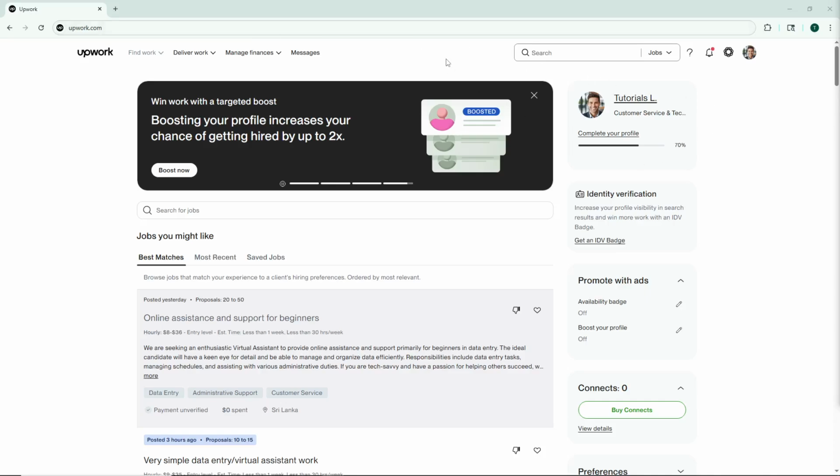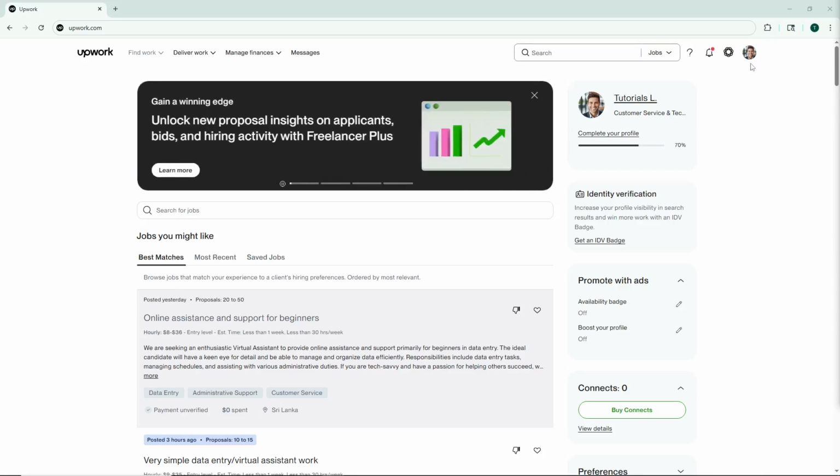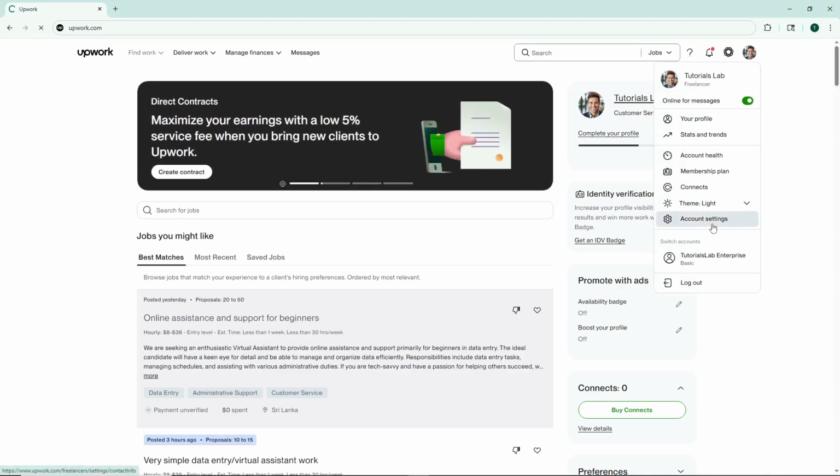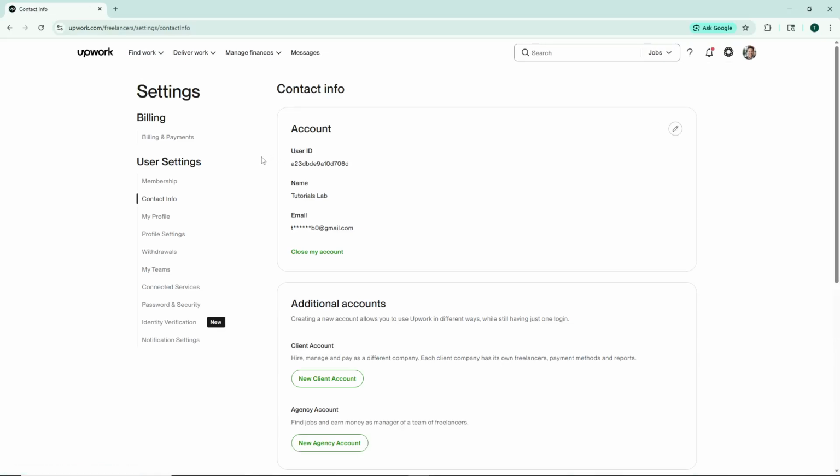Now look towards the upper right corner of your screen. You'll see your profile icon there. Click on it, and from the drop-down menu that appears, select Account Settings. This is where you'll find all the configuration options for personalizing and managing your Upwork account.